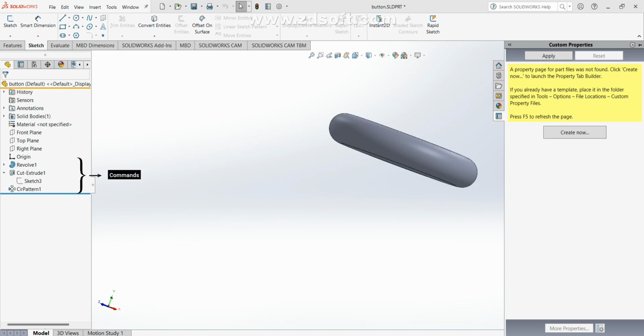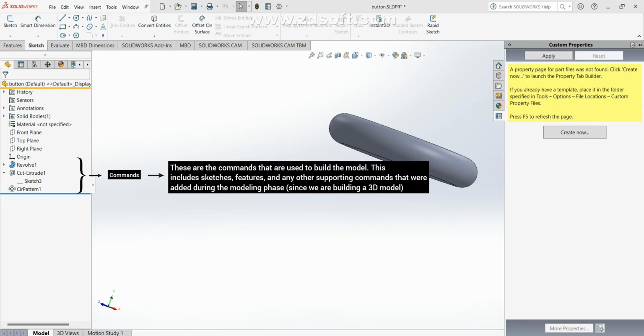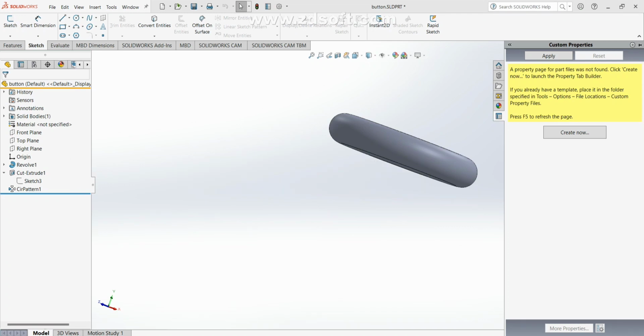Commands are the commands that are used to build the model. This includes sketches, features, and any other supporting commands that were added during the modeling phase. Here I used revolve, cut extrude, circle pattern, and I had some sketches. These are the commands that I used to build this model, a button.